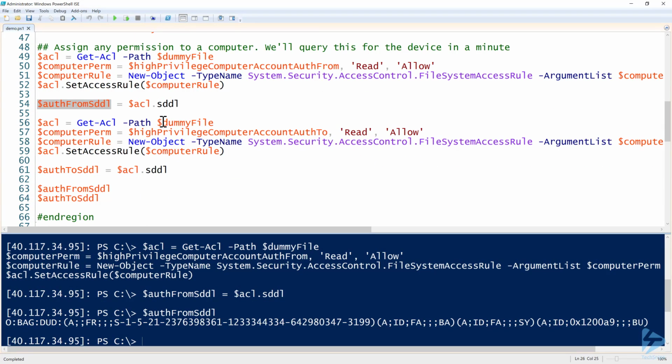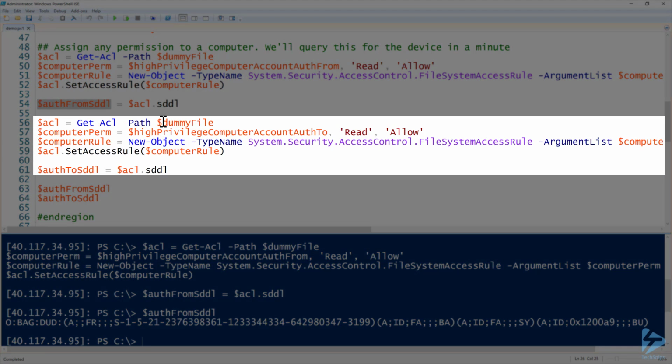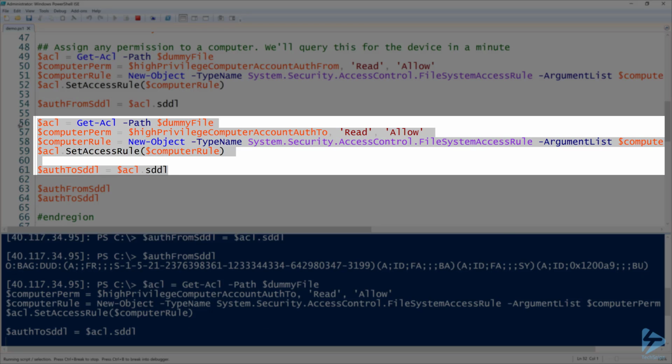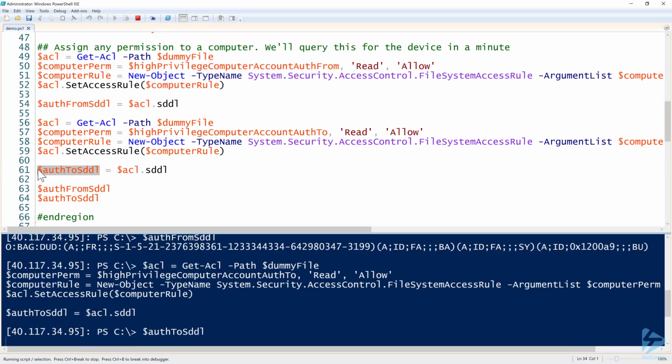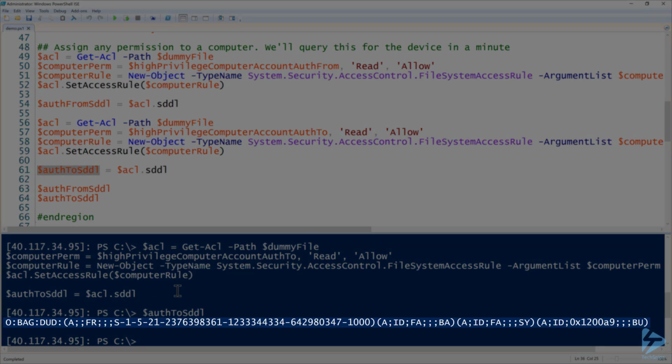And since we need to get the SDDL for the computer account that we're going to be authenticating from, we also need to get the SDDL from the computer that we are going to be authenticating to. So I will go ahead and do the exact same steps here to get the "to", and then I can show you what this looks like. And now you can see that it's generally the same string. The SID is just different because it's a different computer account.